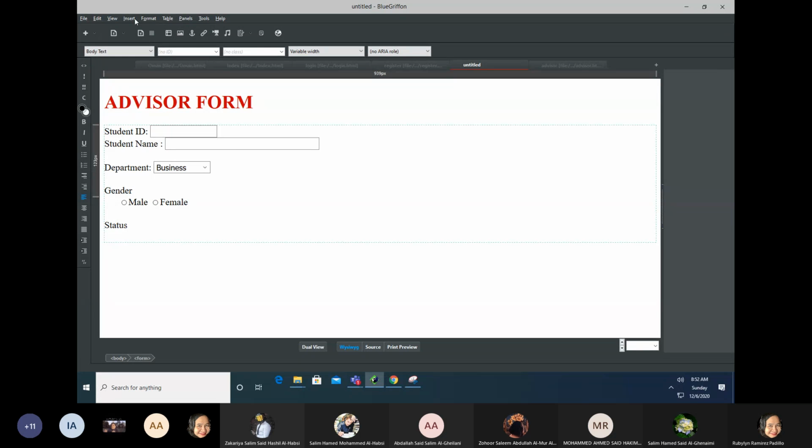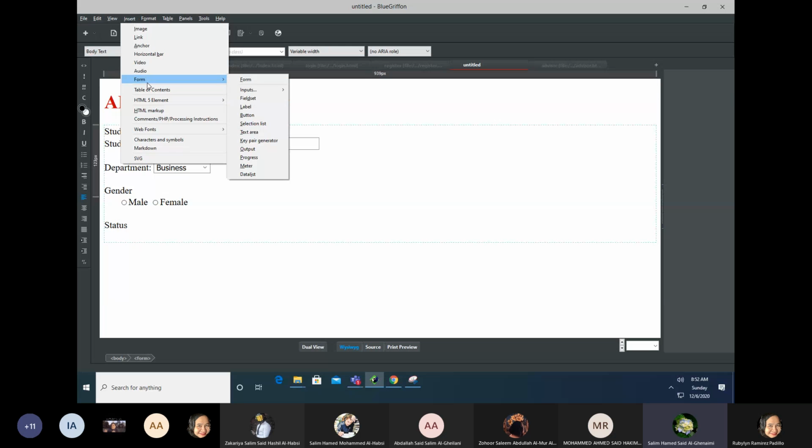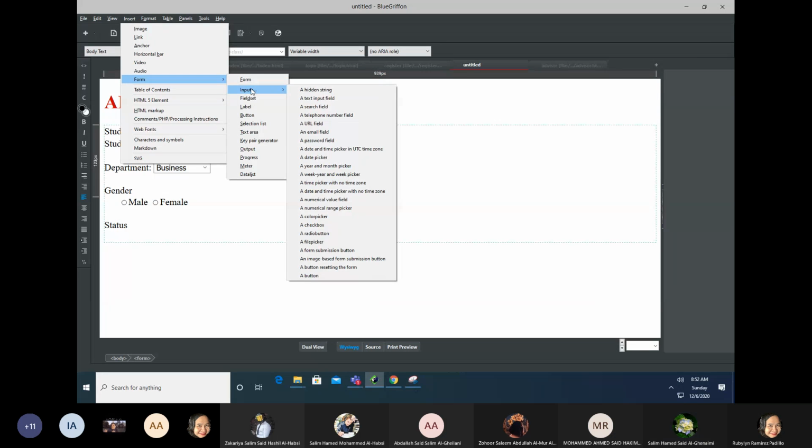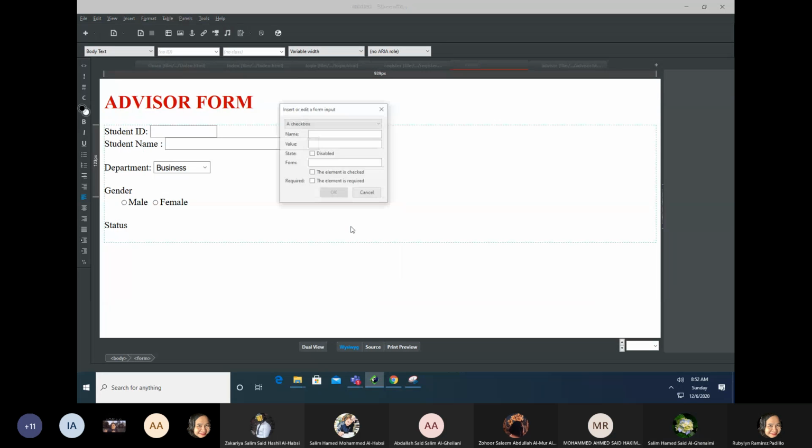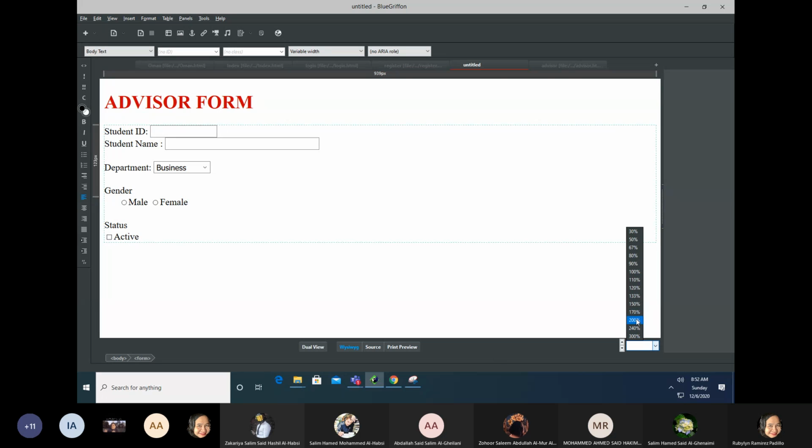Let's insert form, inputs, and then checkbox. Let's have the first checkbox. The first checkbox is for students who are active. So let's have that, active. Then click on OK. Type here active. So we have our first option for the status, our active students.